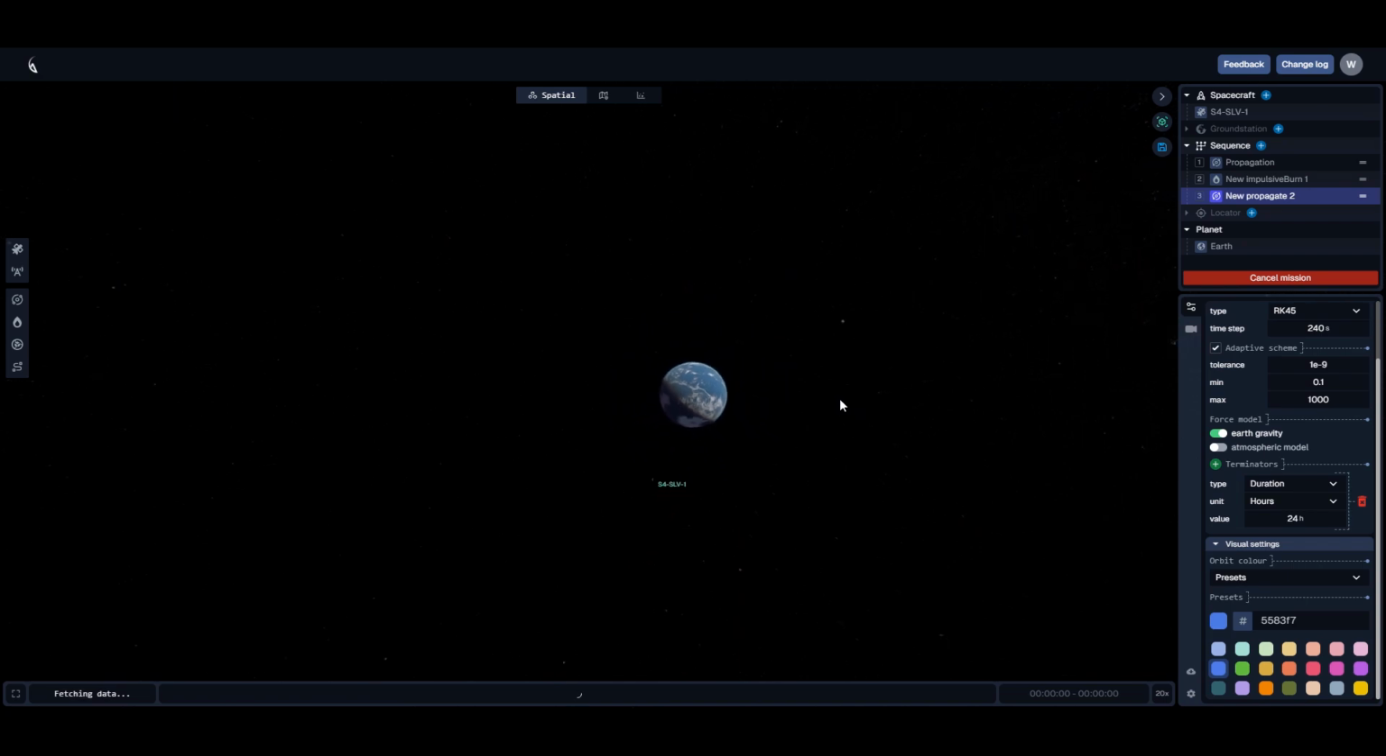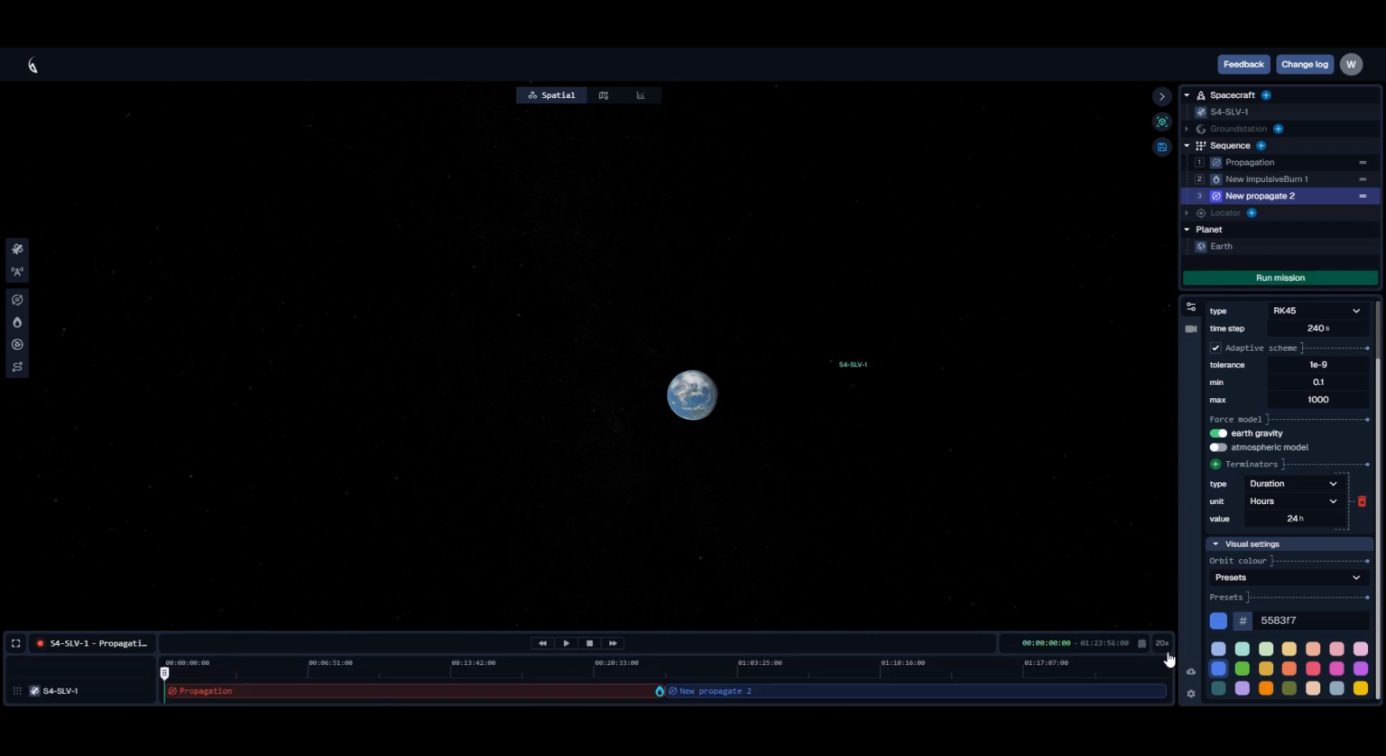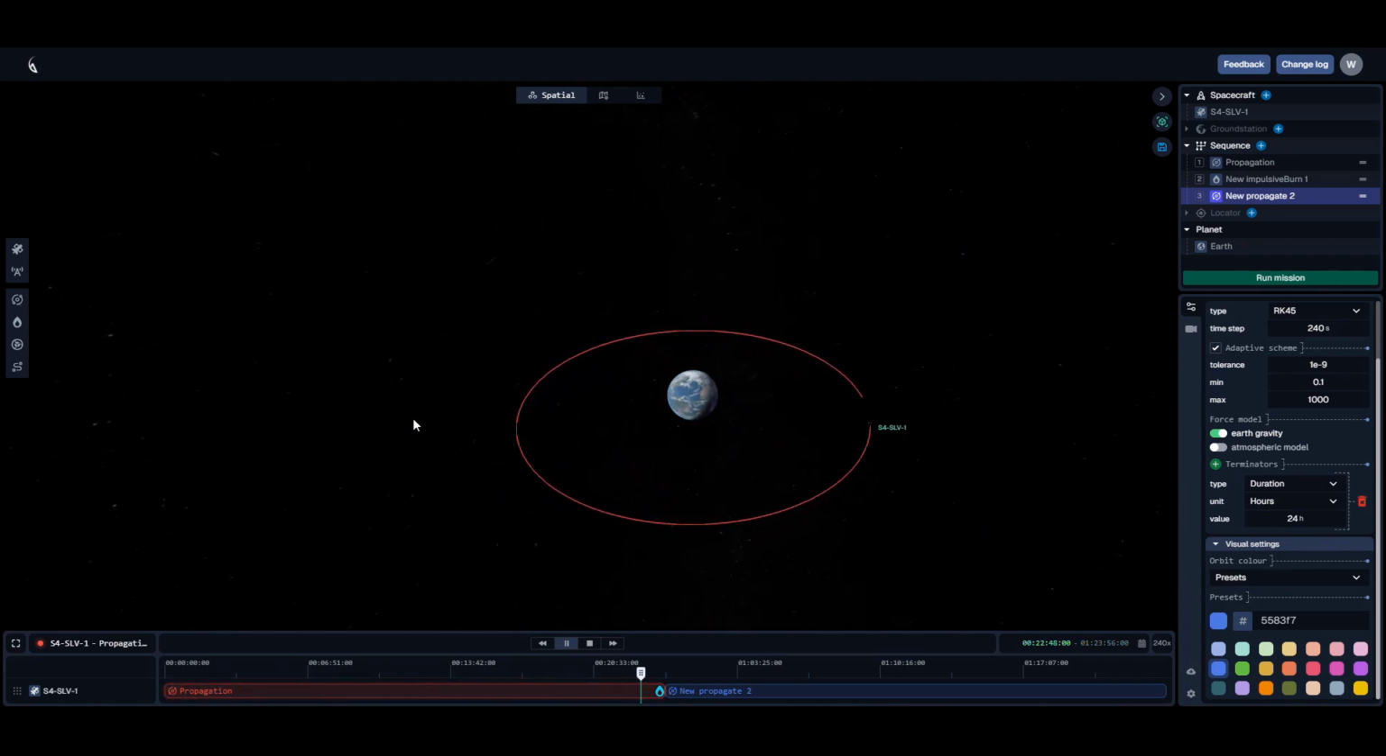If I zoom out a bit, we can watch that mission play out. I'm just going to speed it up a bit as well. There we go. So here we can see the circular orbit, and here's the elliptical orbit.